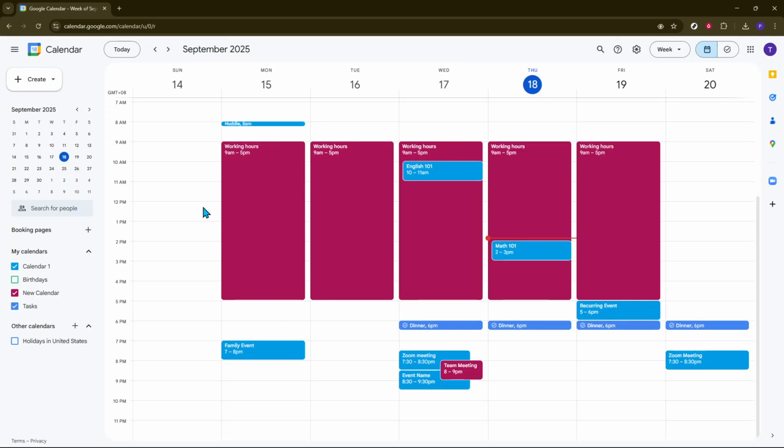Now you know how to export your Google Calendar events to Excel in just a few clicks. It's a useful trick for managing your time more effectively, or simply having an offline backup.